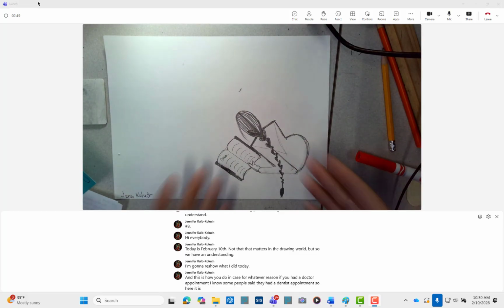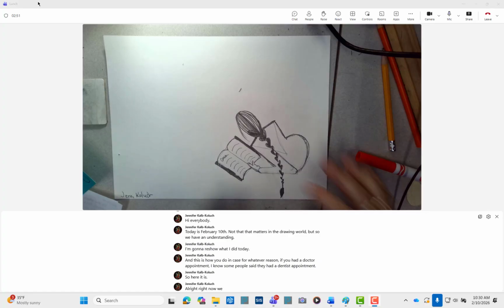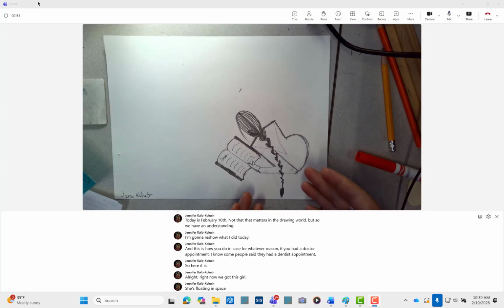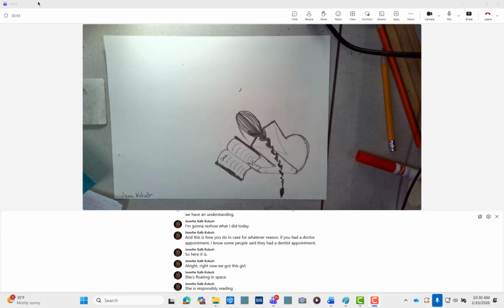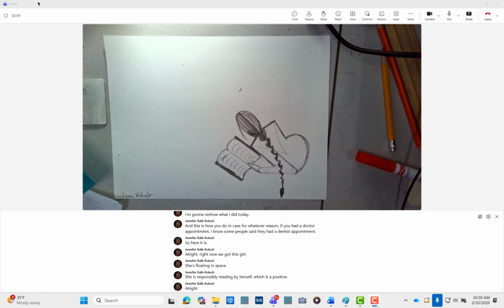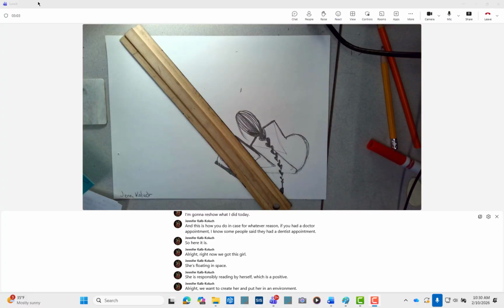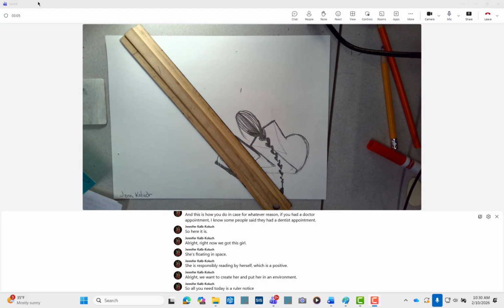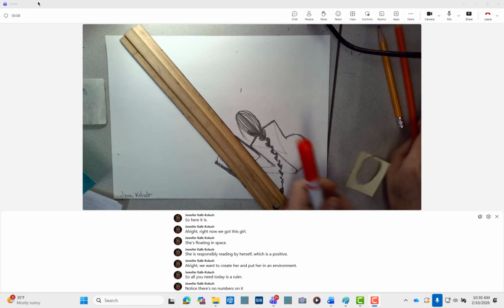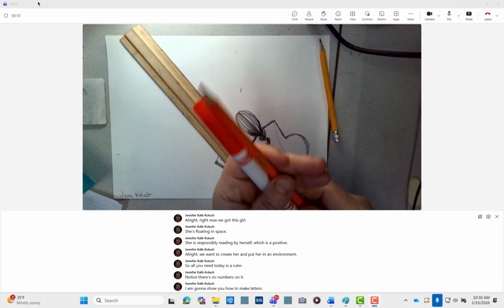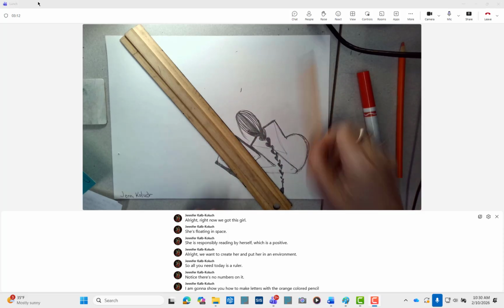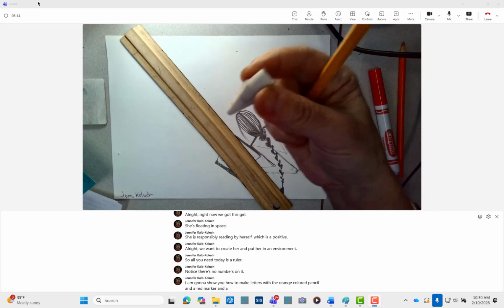All right. Right now, we've got this girl. She's floating in space. She is responsibly reading by herself, which is a positive. We want to create her and put her in an environment. All you need today is a ruler. Notice there's no numbers on it. I am going to show you how to make letters with the orange colored pencil and a red marker and a pencil and an eraser.